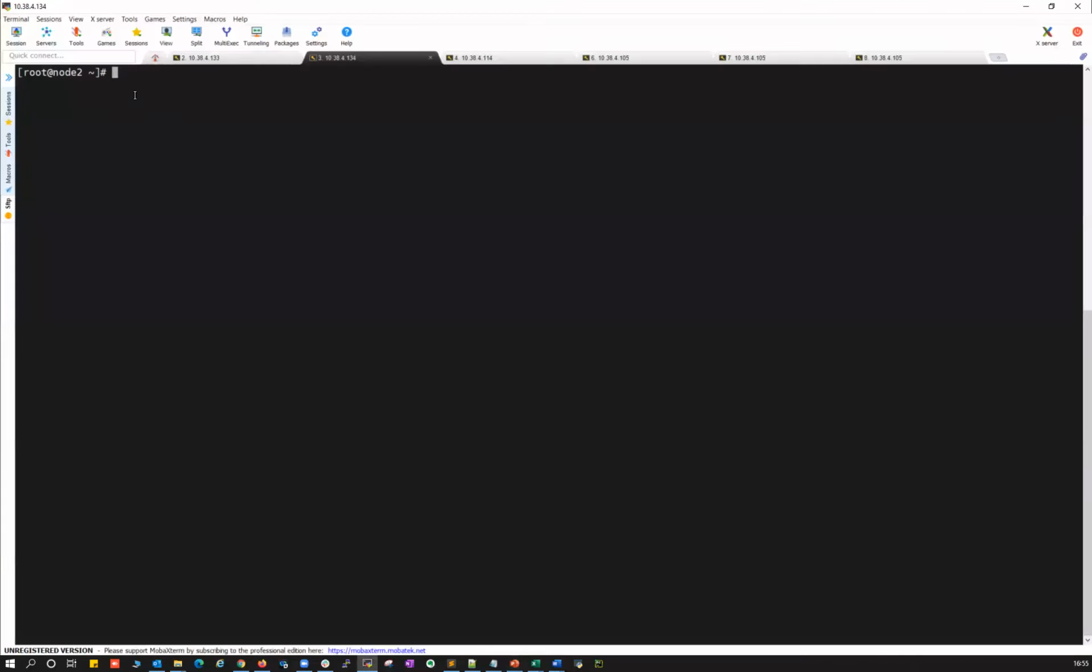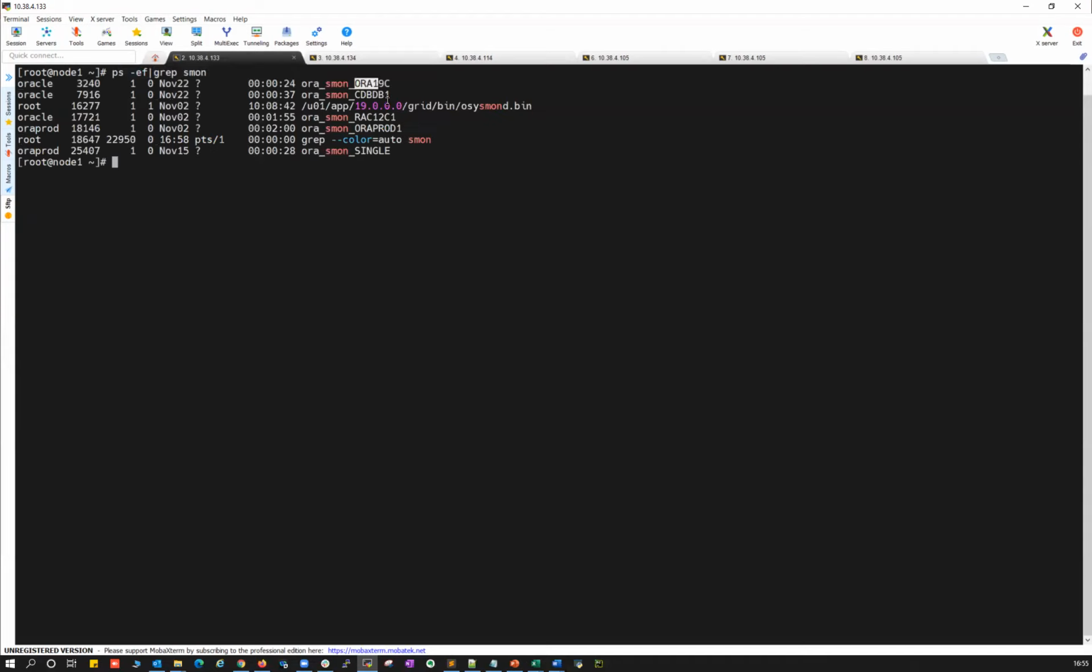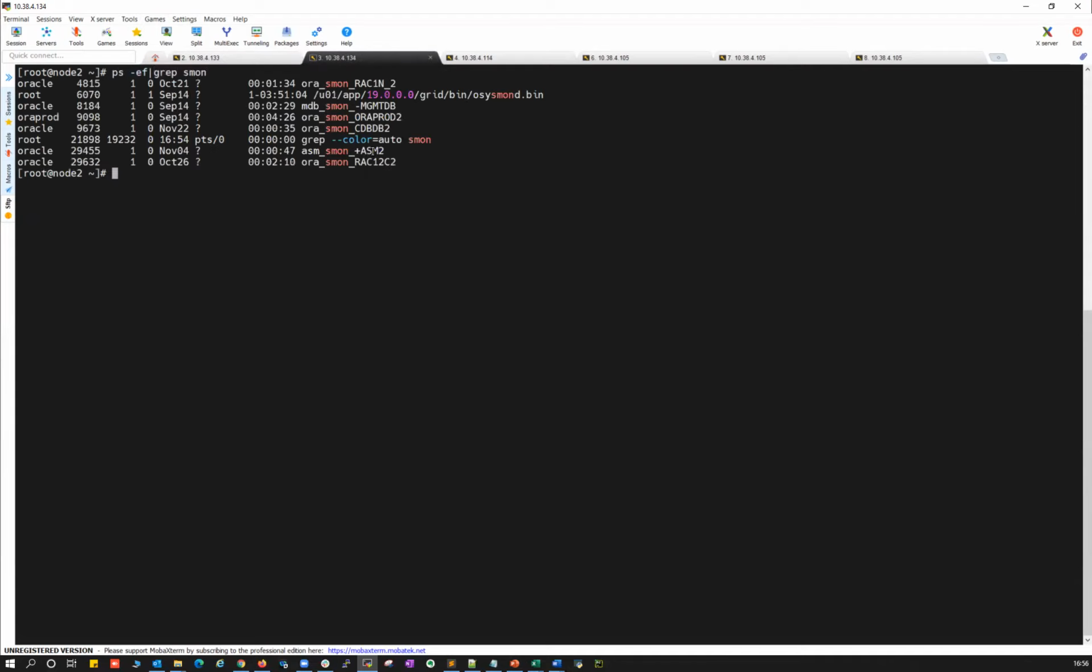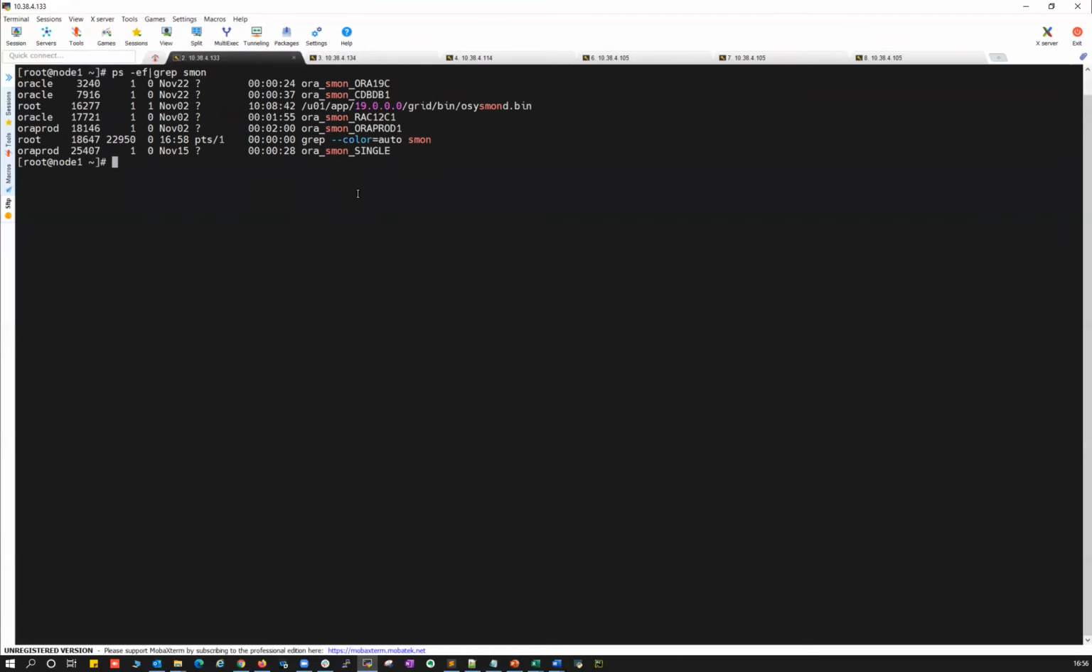Just to show you a quick demo, I have node 1 and node 2, a 2-node RAC cluster here. If I do ps -ef | grep smon on node 1, I don't have my ASM instance here. I have the 19C CDB1, RAC 12C1, prod 1, and single instances. So I don't have an ASM instance, but still my database instances are running here. If I go to the second node and run ps -ef | grep smon, you can see my ASM instance 2 is running here, whereas ASM instance 1 is not running. And still my instances are up and running on node 1.